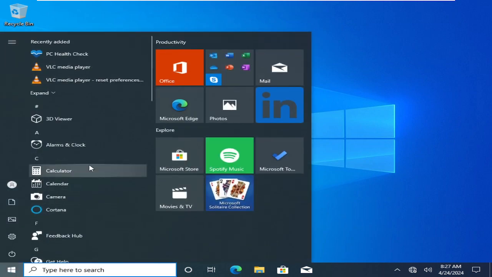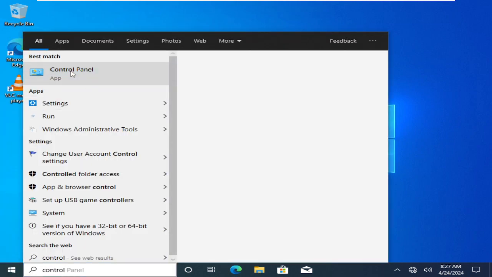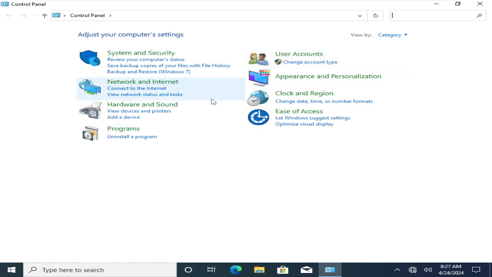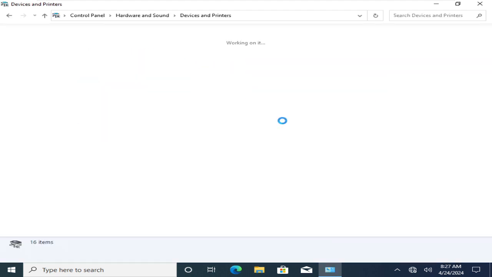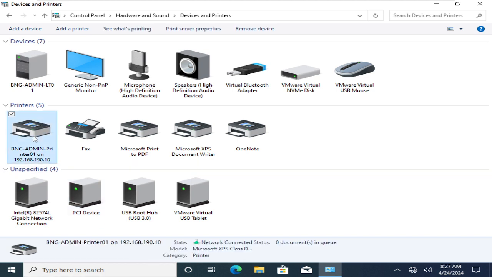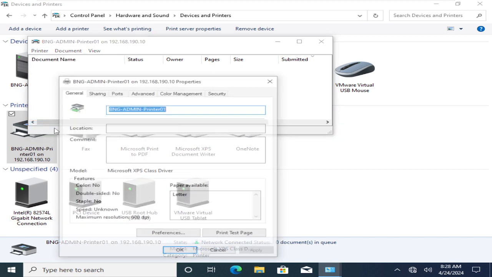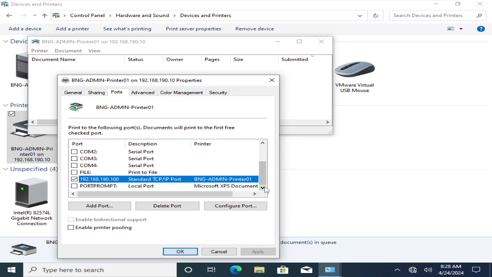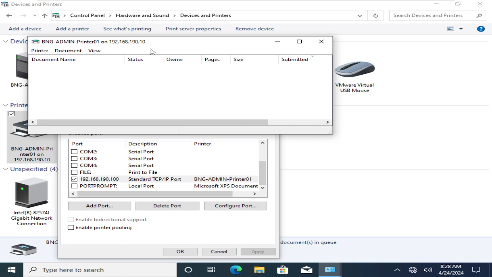If you go to Control Panel here and open Devices and Printers, you see you have this Bangalore admin printer on 192.168.190.10. If you want to see the port, just go to printer properties and you see the ports. The port is 190.100. See here. So you have a printer device, 190.100, configured in a print server which is 192.168.190.10, and it is added to a different computer, correct, which is our Windows 10 computer.